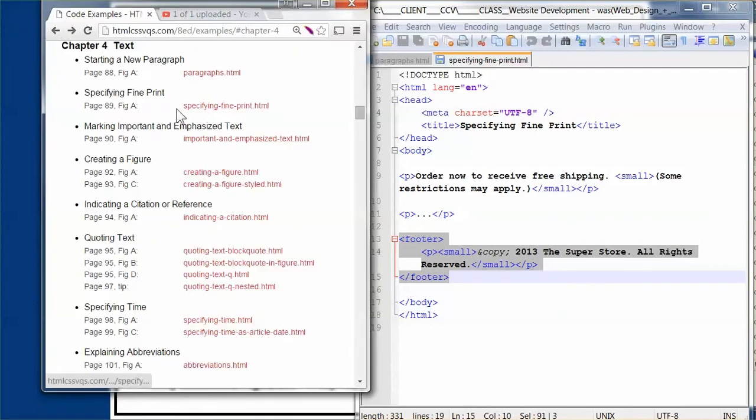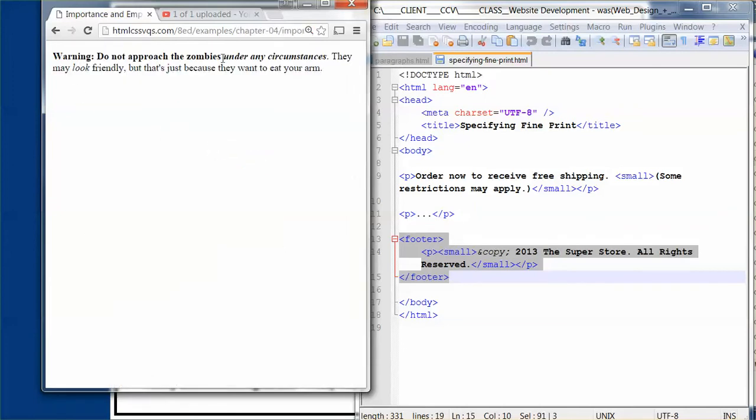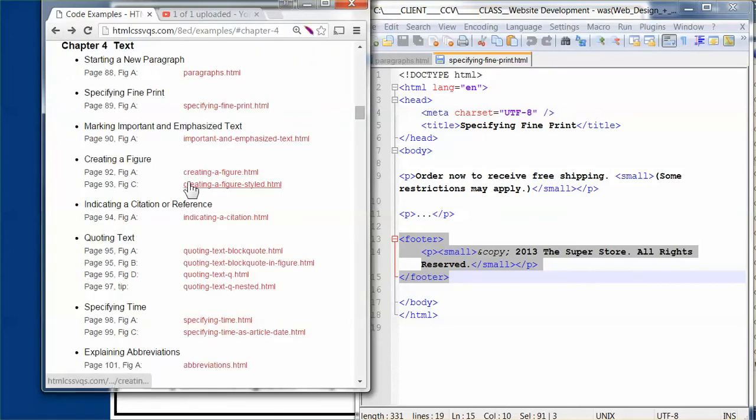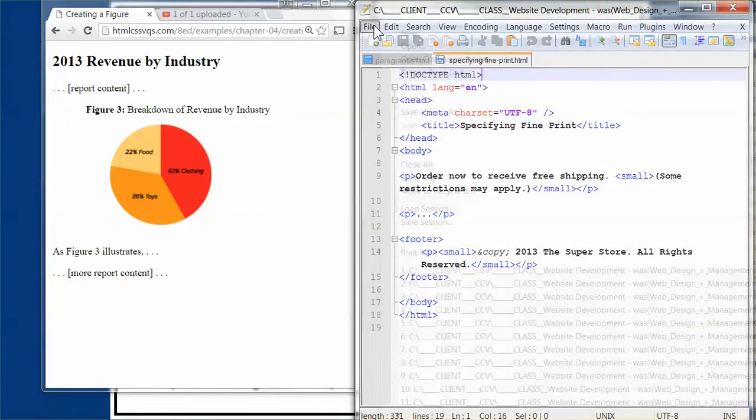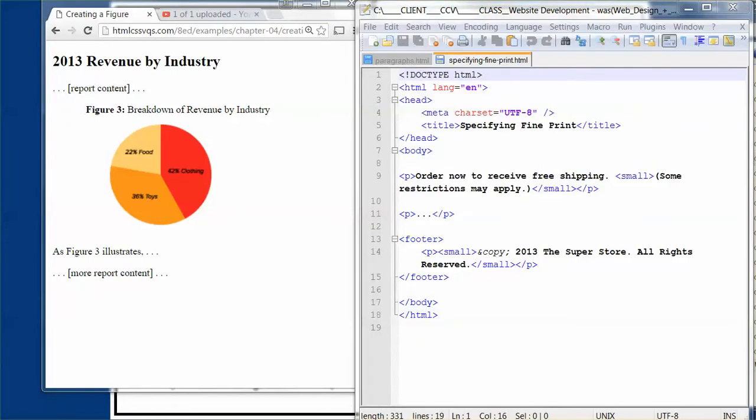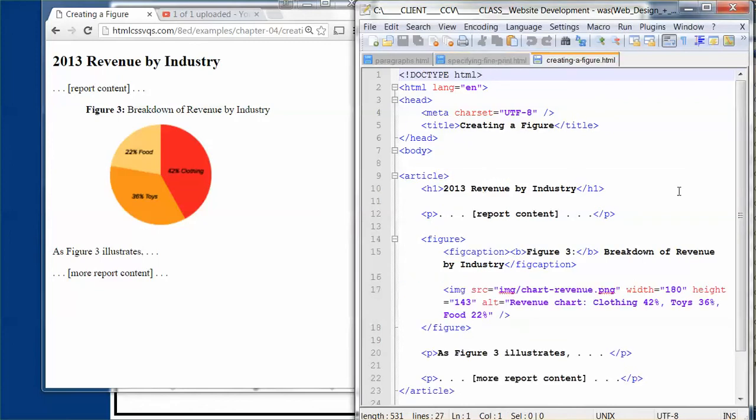So we're going to go into emphasize text. I think we've done that, but you can just click on it and see, yes, now we have our italicize, which is the EM tag, which we looked at previously. And here, creating a figure. So now all of a sudden, in creating a figure, let me open this one, File, Open, creating a figure, this one, let's open that one.